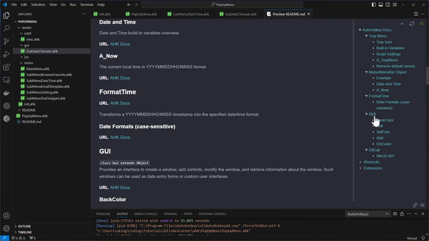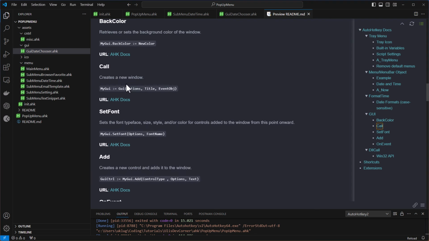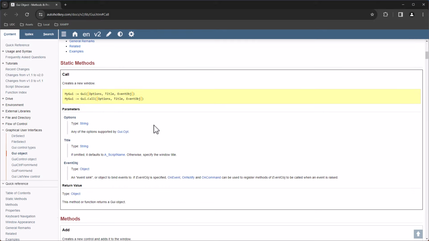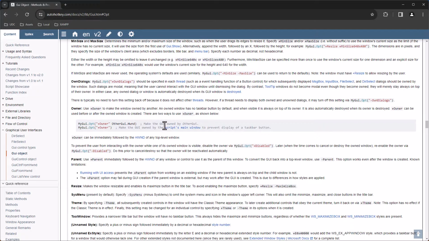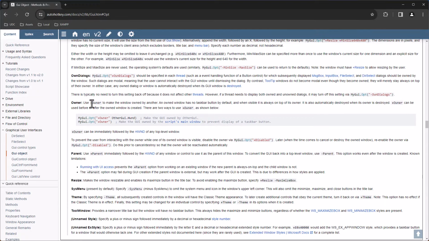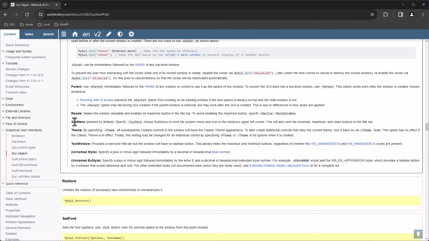And here I can add some stuff from the GUI, how I want to call it. So let's see. We have here the GUI call with the option, the title, and some events. So when I'm here and click here on the GUI options, then I have here always on top, border, caption, and so on, owner state. So here is like, for example, plus owner. You can omit the plus. Interesting is if you don't want to use it, then you have to use the minus. What we do here, for example, minus sysmenu to omit the system menu and icon in the Windows upper left corner. So that's like what you usually have here, the icon stuff here and so on.